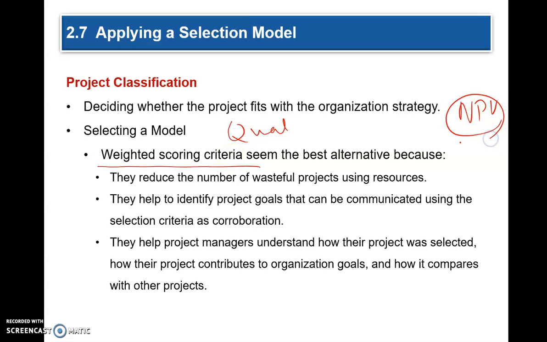NPV gives you the cash flows and all that, but it does not show you the risks, because if the risks take over, the inflows are not going to be there. So the NPV may be wrong. So you need to use both the quantitative and the qualitative models to make sure that the project is correct.